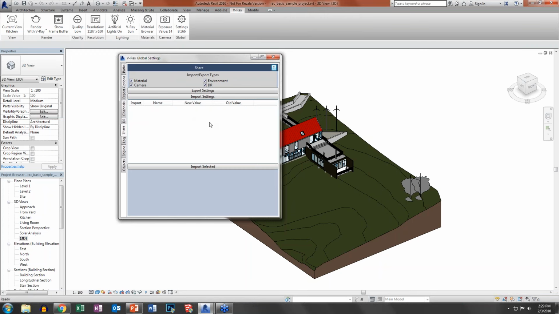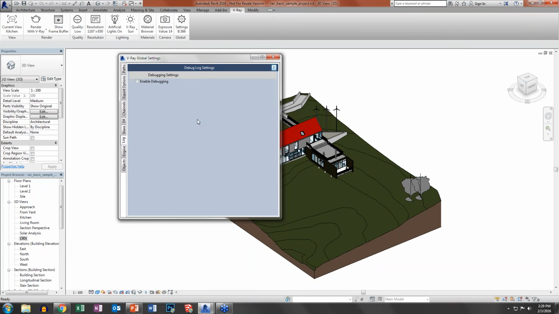We do allow you to save and share your settings. So if you've set up material mappings, or if you've done some specific camera tricks or environment or distributed rendering settings and you want to save those out, you can actually export those settings and import them at a later date and time. So we have this working. Standard debug log here. Again, I'm only going through this stuff just so you know that it's in here.